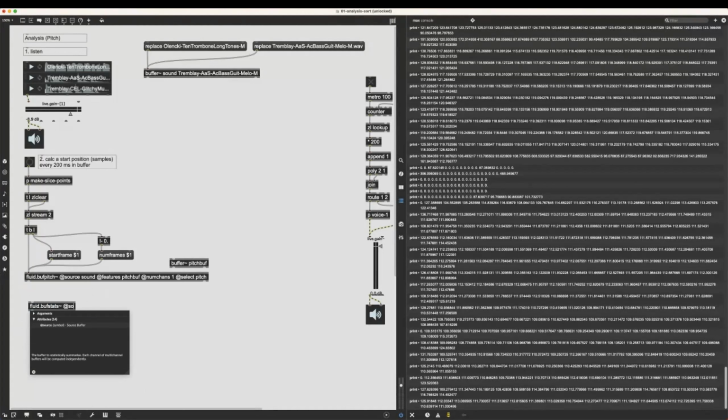I need to say what the source is. So what buffer should I do statistical analysis on? That's going to be my buffer called pitch buff. And I also need to specify a buffer where I'm going to write the statistics into. And that'll be with the attribute at stats. So I'll make another buffer called stats buff.